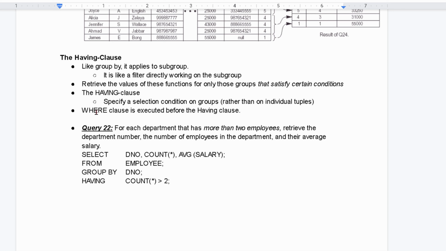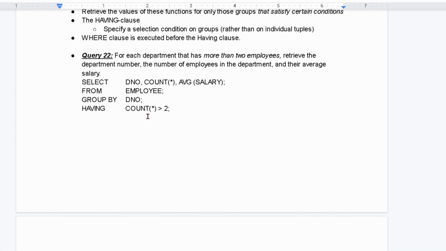Then we have a where clause. Make sure the where clause is executed before the having clause, always. So that's important to note. We don't see the where in this example, but that's just something to be aware of.